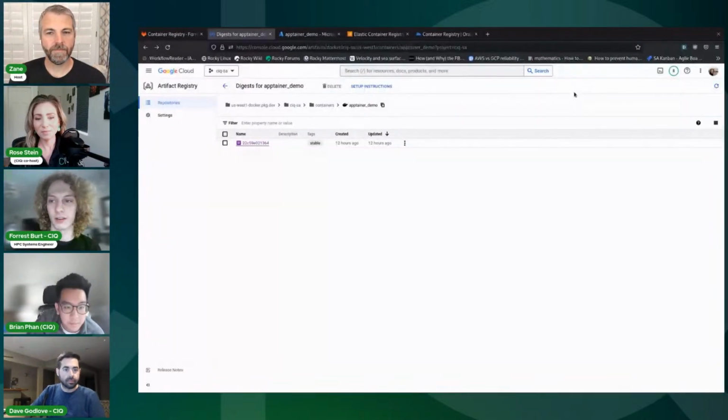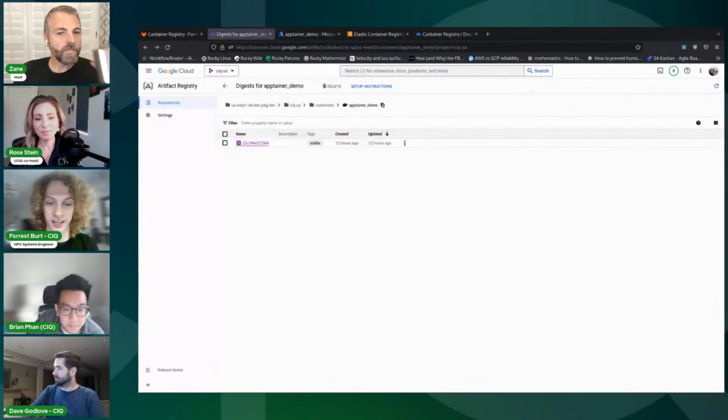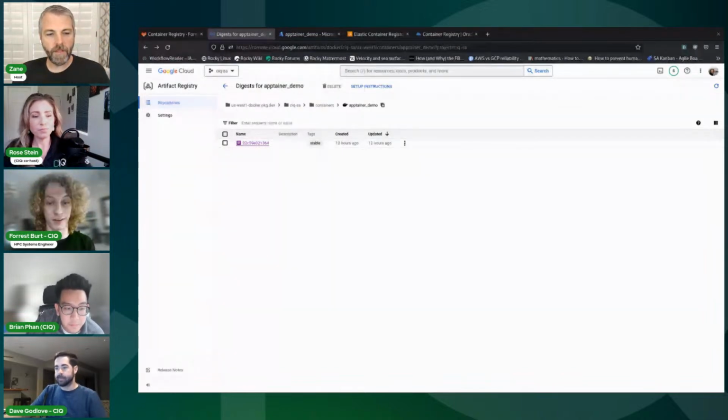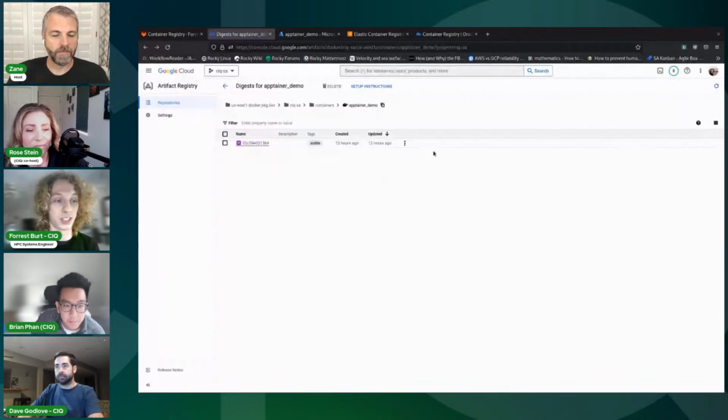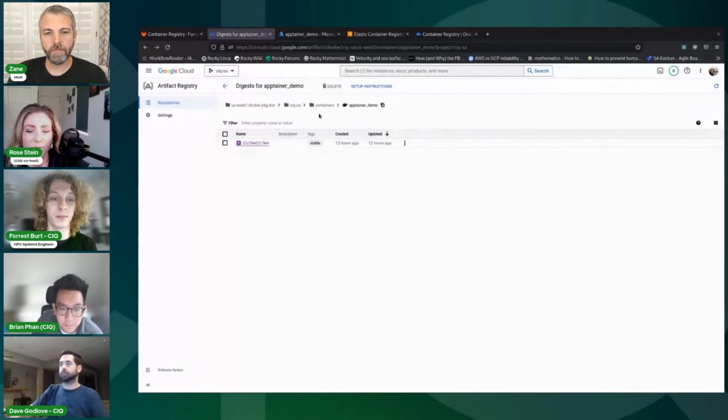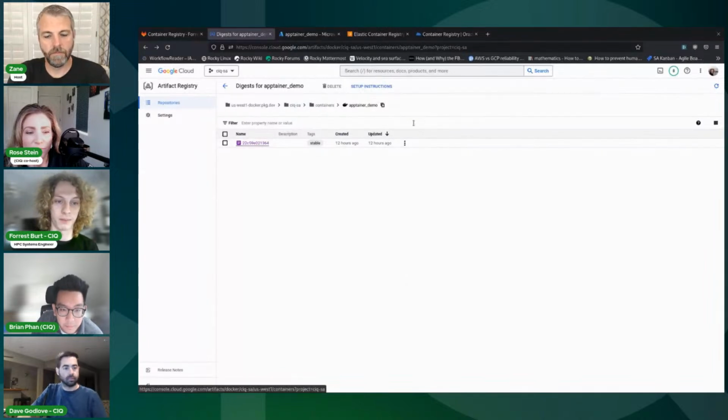So just to show you what we're looking at here, I have pushed into this registry. Can everyone see my screen? We can. Fantastic. So what we're looking at here is the GCP artifact registry interface. This is an artifact registry that we've created on GCP. It's called containers. And you can see the full list of them if I go back here.